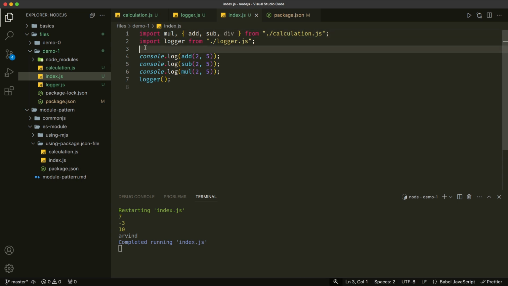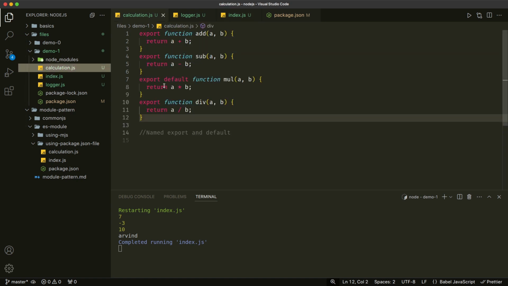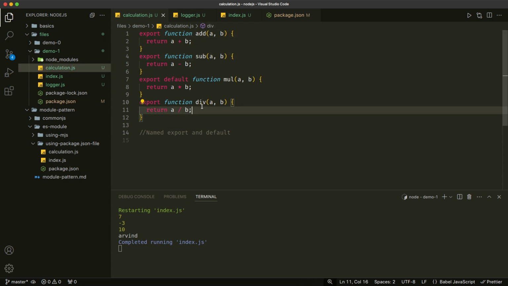Here don't get confused. Let me tell you when we use named export and default export. If we come to our calculation.js file and we want to selectively export multiple functions or variables from a file, then we use named export. For example, we are named exporting this add, sub and div. So multiple exports, named export. When we have multiple exports, we use named export.